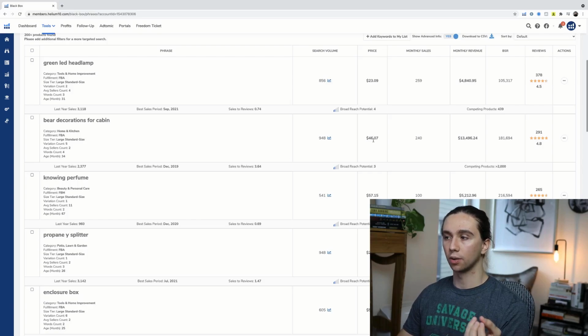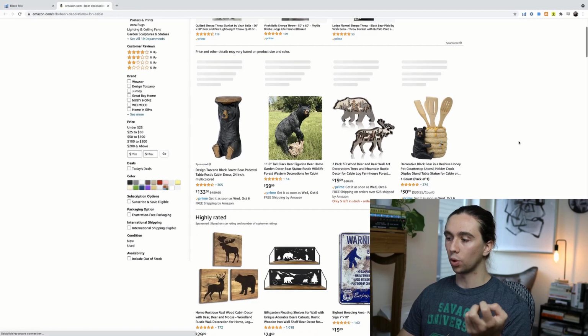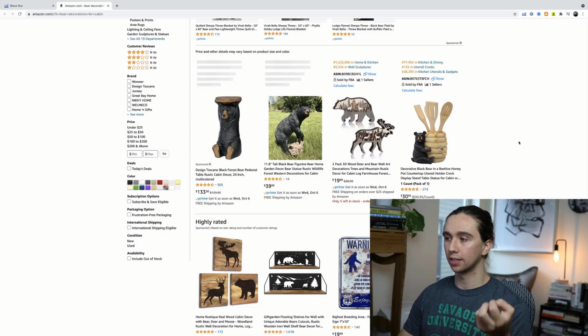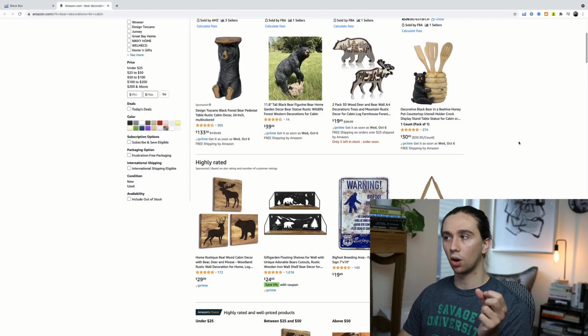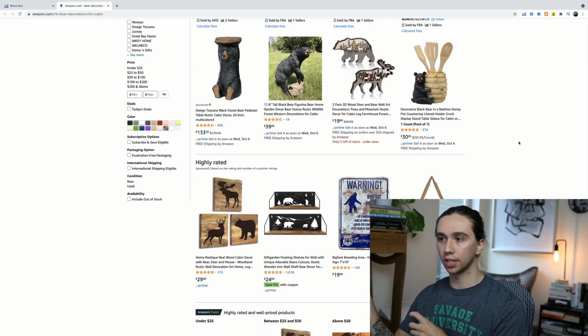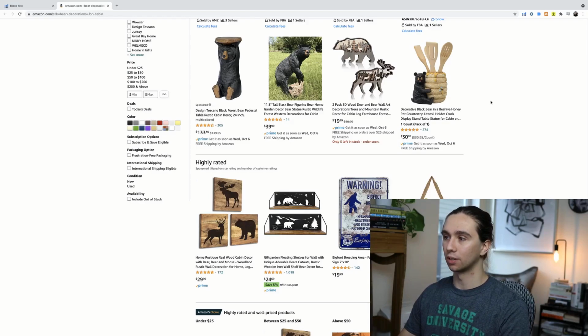So bear decorations for cabin, that's actually a market. It's not a product. Think of what the customer's trying to find at this point. They're open to just shopping or browsing. They're not looking for something specific. So this wouldn't ultimately be the product search term we would use, but whenever I see decor or decorations for this, I'll click in because it might lead us to one thing that does belong to a specific search term that we could look for.